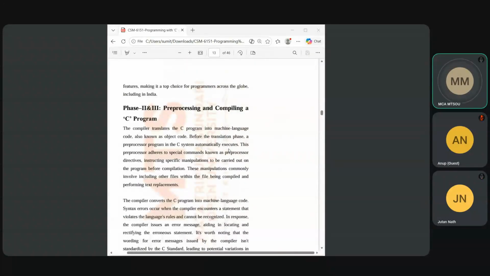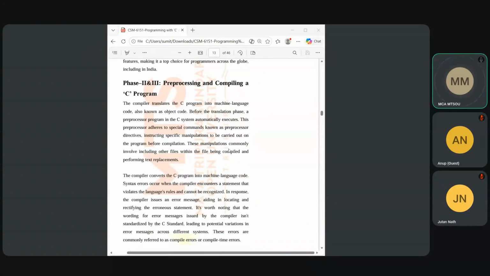Now let's go to pre-processing and compiling a C program. What do you mean by pre-processing and compiling a C program? What do you mean by compiling? Compiling.